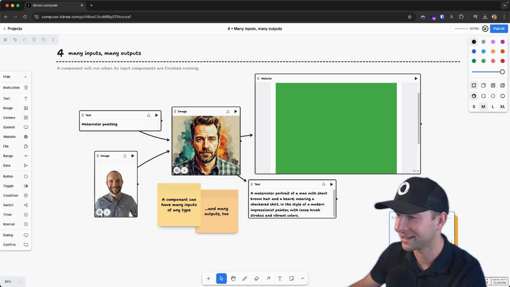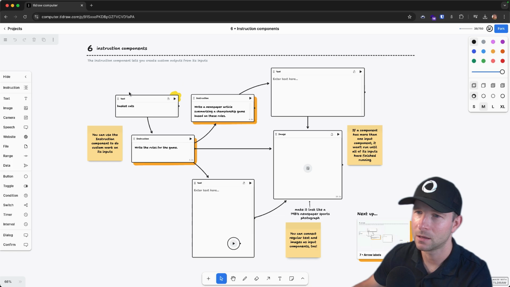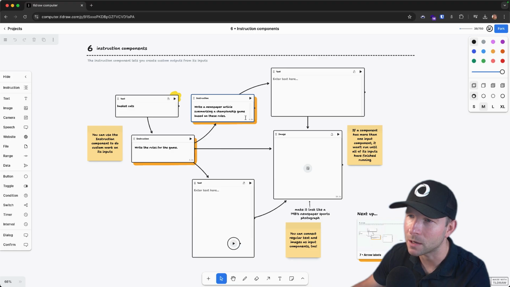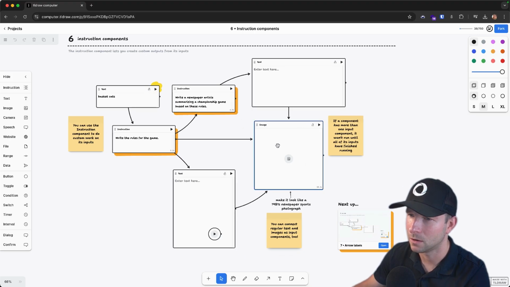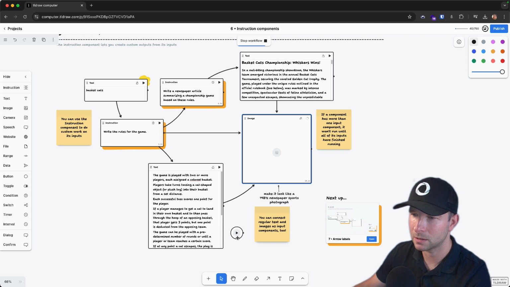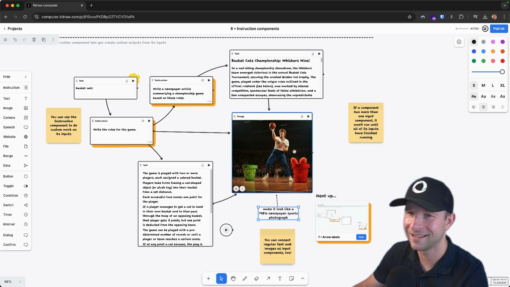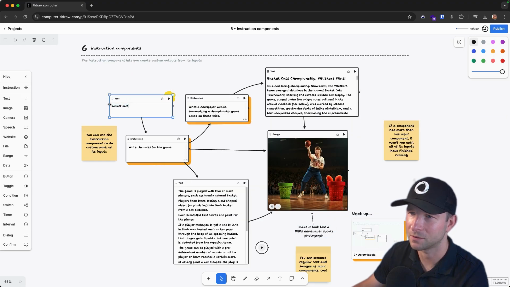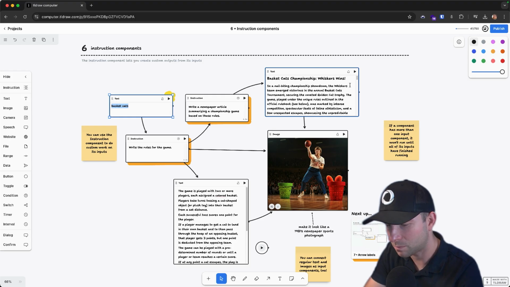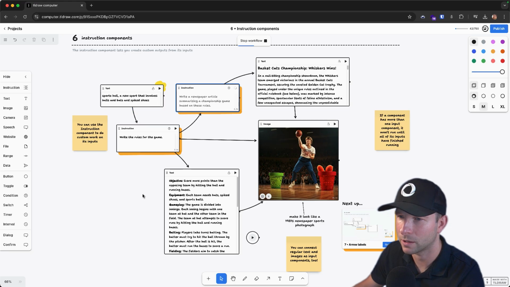Okay, I understand what's going on here. Next. The instruction component lets you create custom outputs from its inputs. Text. Basket cats. Write the rules for the game. Write a newspaper article summarizing the championship game based on the rules. Okay, this one's a lot more complicated. Okay, let's go. What does this button do? You can connect regular text. And is this button supposed to be there? I like it. Now let's change it to, seeing as it's doing sports, sports ball. So I see, this is the instruction block, okay.